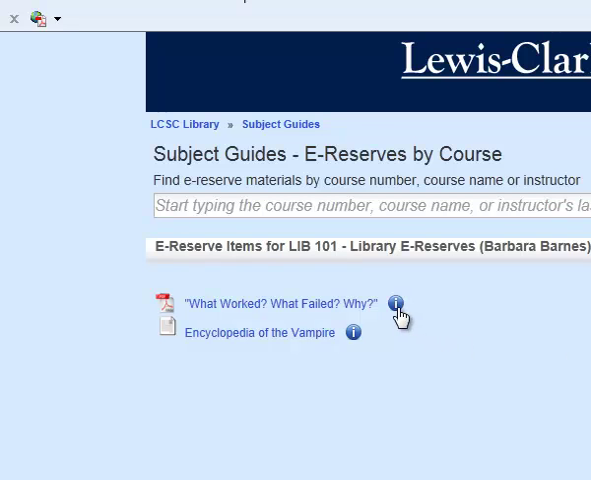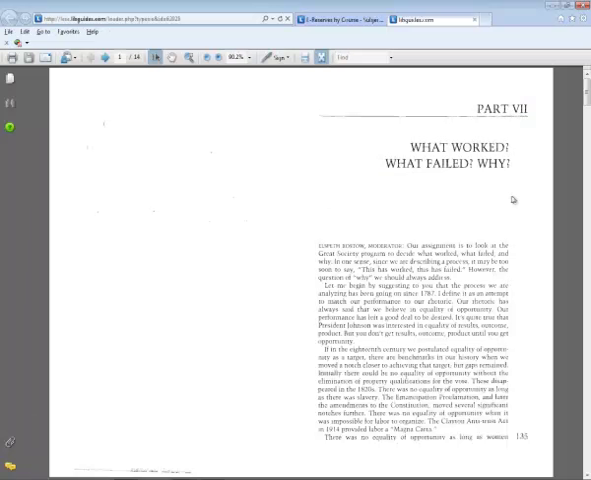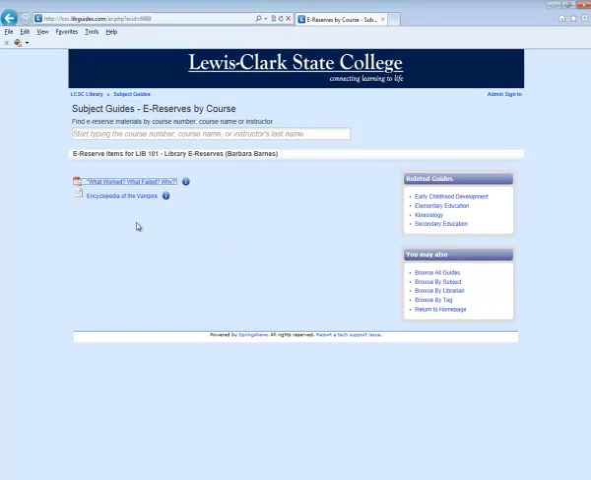Clicking on this little I will give you more information about the reading, who's the author, when it was published, where it was published, and as you might guess, clicking on this hyperlink will open the reading. So there you see a scanned copy of an article that you can read on your computer. Okay, I'm going to close that. That was an article. Now let's try a book.